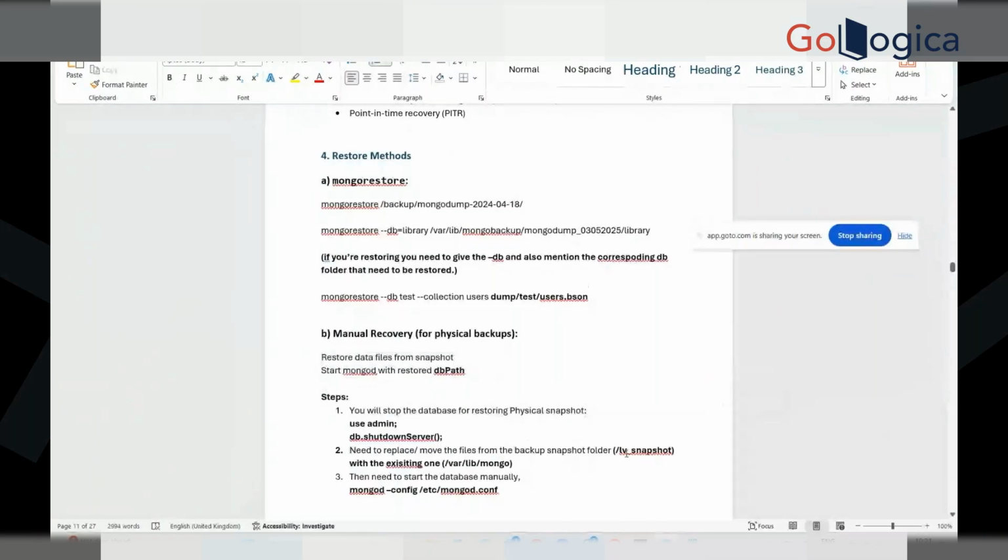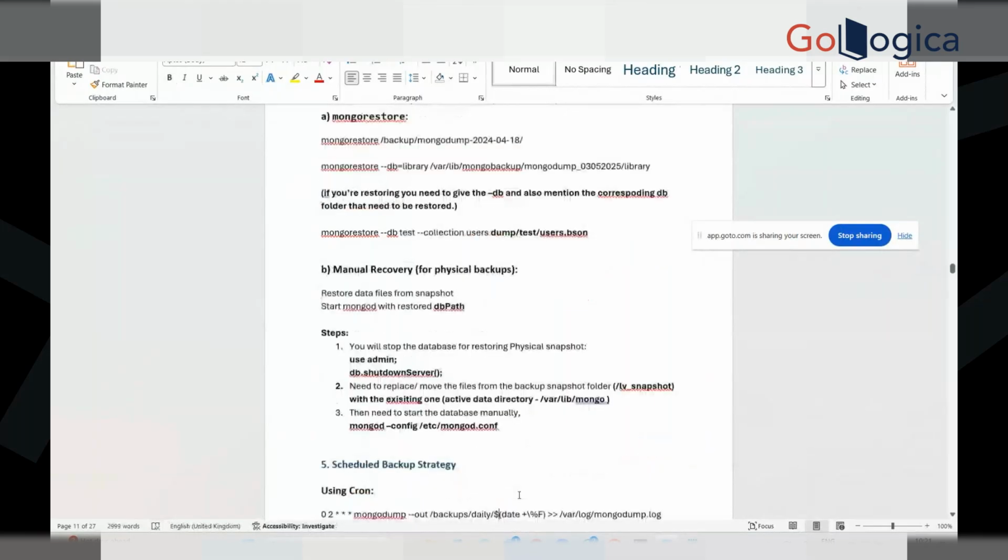This is the folder where we have the physical snapshot, right? We need to move the files from this to our existing active data directory, because your configuration file will be pointing to this data directory. So we need to move those files to this path. Then once it is done, you need to start the database. Then this is the backup strategy you can use.